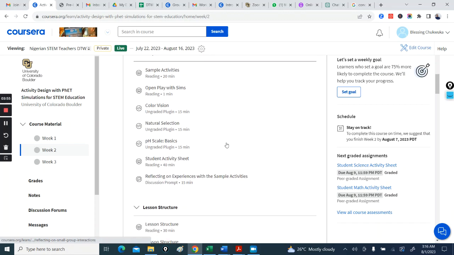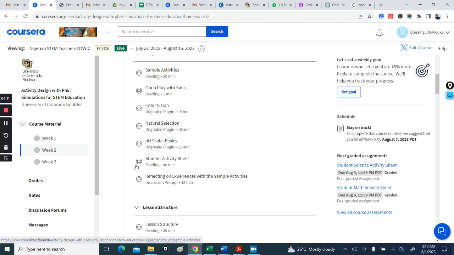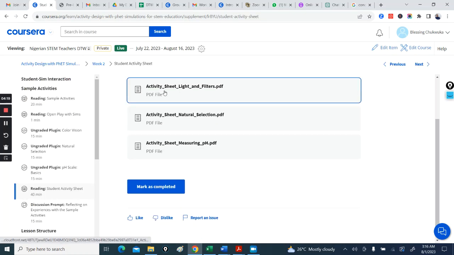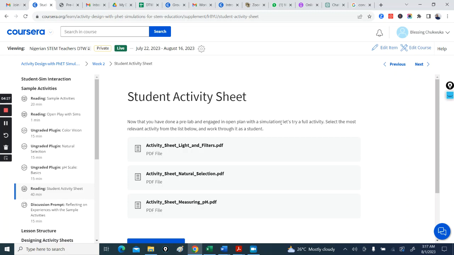So if it's physics you choose, you come here to color vision, right? To play with it. If it was biology, you come here. If it was chemistry, you come here. Then here, activity sheets, you can see this is for everyone. Student activity sheet. You get in here and you pick the activity sheet for physics, biology, chemistry. So you go through it. It says now that you have done the pre-lab, engage. Let's select the most relevant activity from the list. That's the one you have picked.